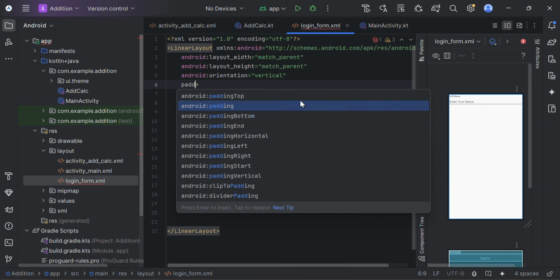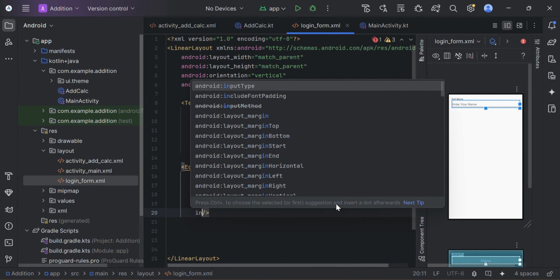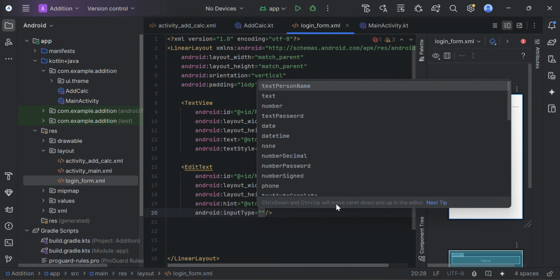Padding adds space between the edges of the layout and its inner content, making everything look less cramped and more readable. Set input type text person name.